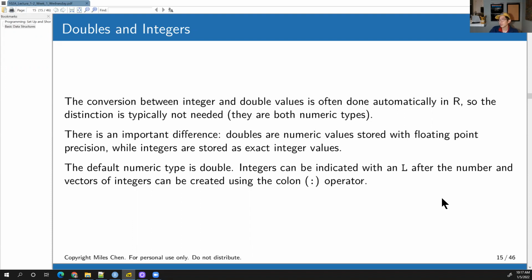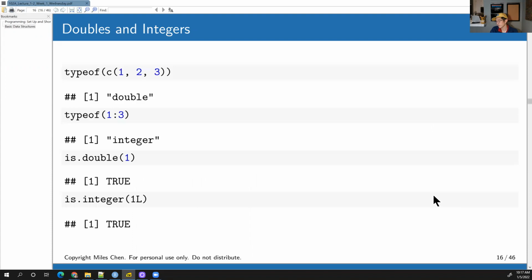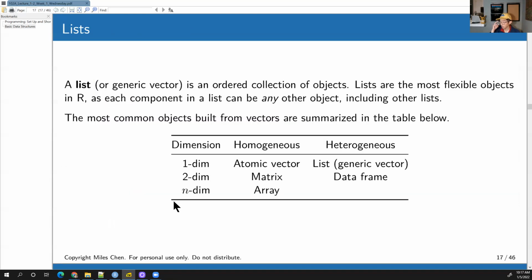Also, when you use the colon operator to create a sequence of numbers, it's going to be integer type. So if you create a vector 1, 2, 3, that's going to be type double. But if you do 1:3, that's going to be type integer, right? And we can learn about the types using typeof. is.double is going to be TRUE for 1, and is.integer is TRUE for 1L. 1L is going to be integer type.